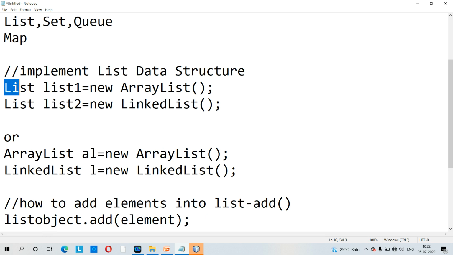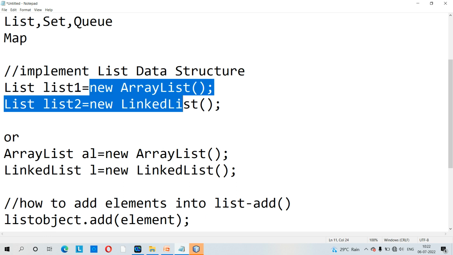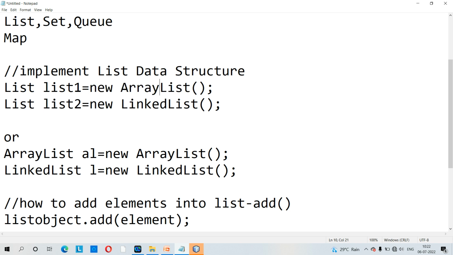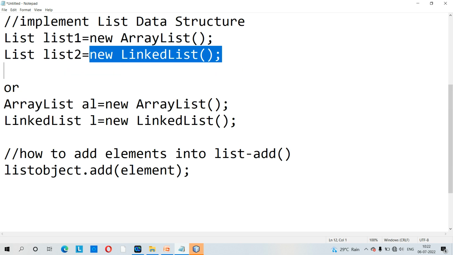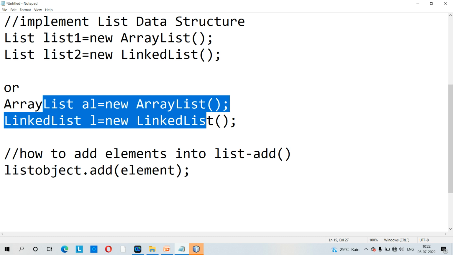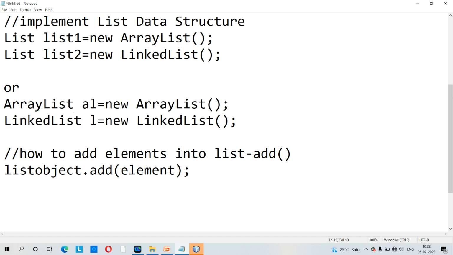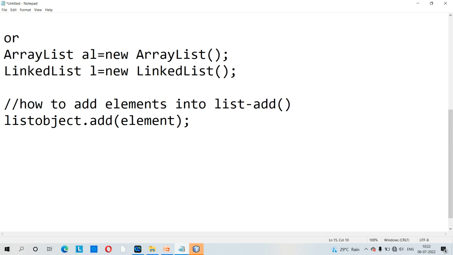List is an interface. Create an object for this reference, and it will be implemented by the array list, new array list, or we may also use list to reference new linked list, or you can also directly create an object for the array list and linked list. And the second case, how to add elements into the list: use a method called add method. So list object dot add.